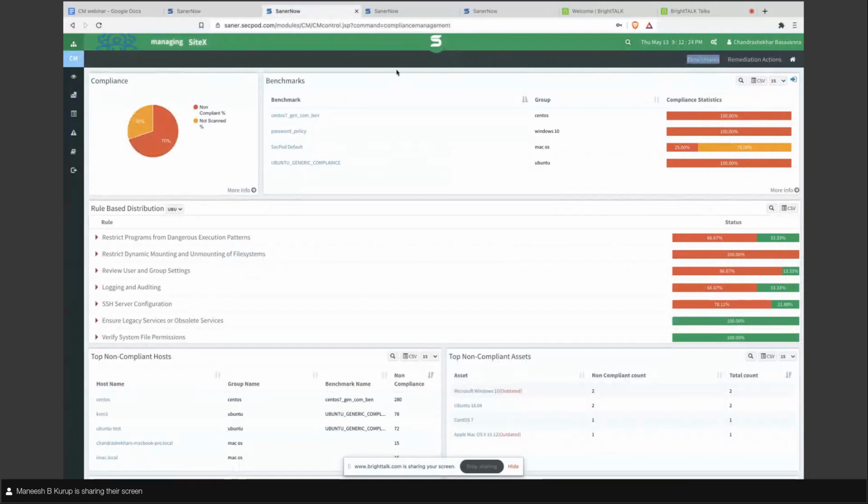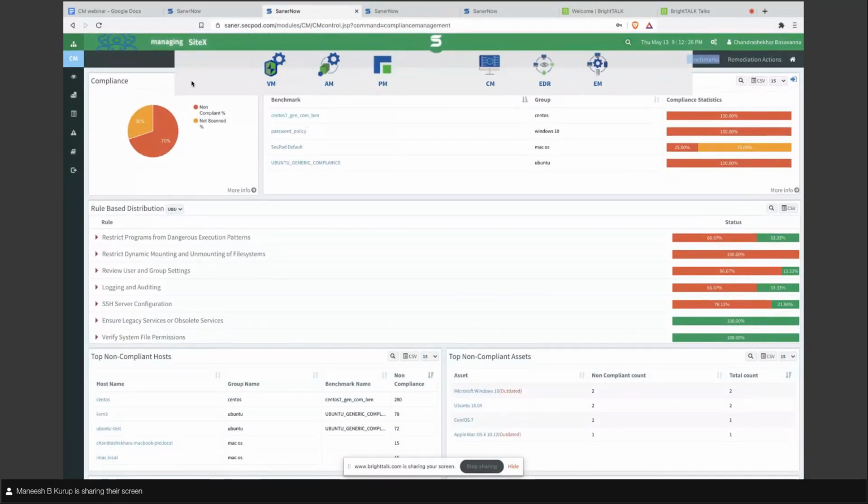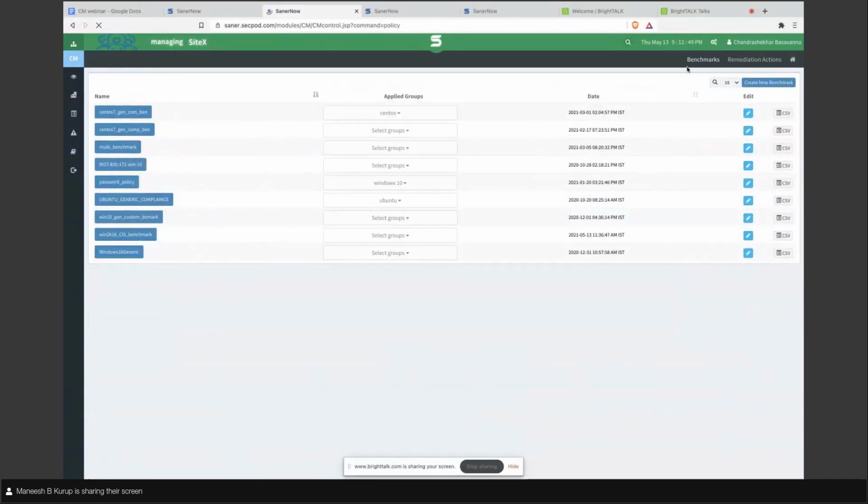So this is the compliance management dashboard of Sanernow. Users will be able to open this dashboard by clicking on the Sanernow button and clicking on the CM button here, and post that you will land on this page. Then, to go to the HIPAA compliance management templates, you should be able to click on this, and that will open up a creation page where you will be able to create new benchmarks.